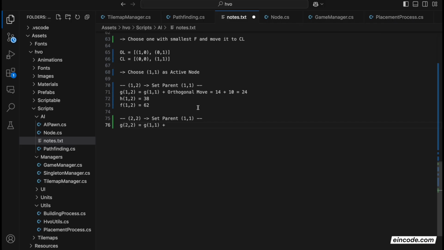So let's compute it. That's a diagonal move, and we know that G of 1, 1 is 14, so plus 14, and that will give us 28. Now again, H for 2, 2: when you compute this, it will get you 28. So F for 2, 2 will be 28 plus 28, and that's 56.